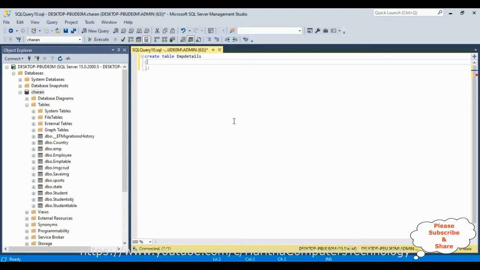Let's add the columns in this table. EMP ID, which is the integer type, not null. I'm adding a primary key for this column, and it's an auto generate column, which is identity 1, 1. Then EMP name, varchar, the size is 150, the department varchar 150, and I'm adding the join date, the data type is datetime. Let's execute this command to create the table, execute.